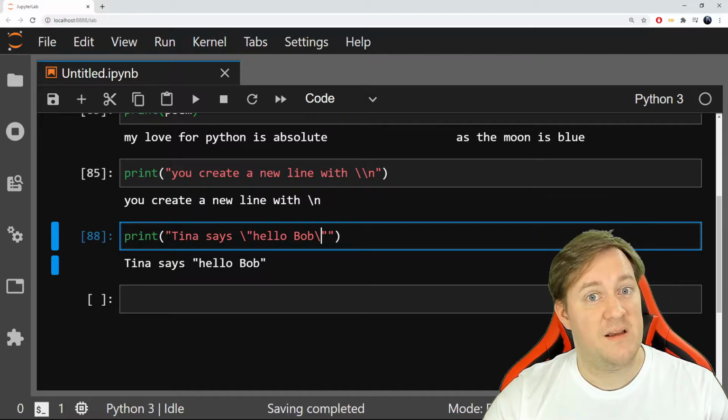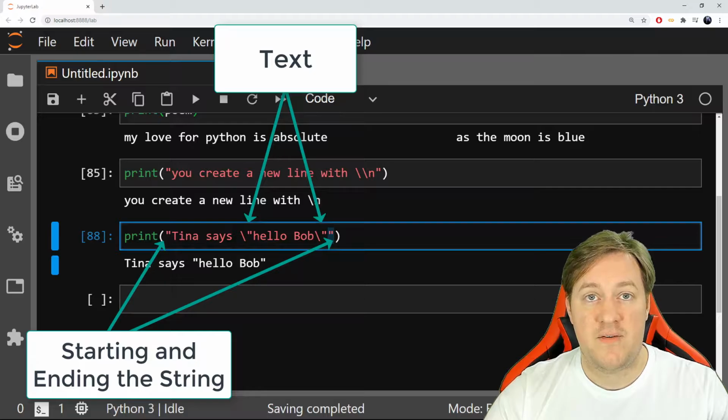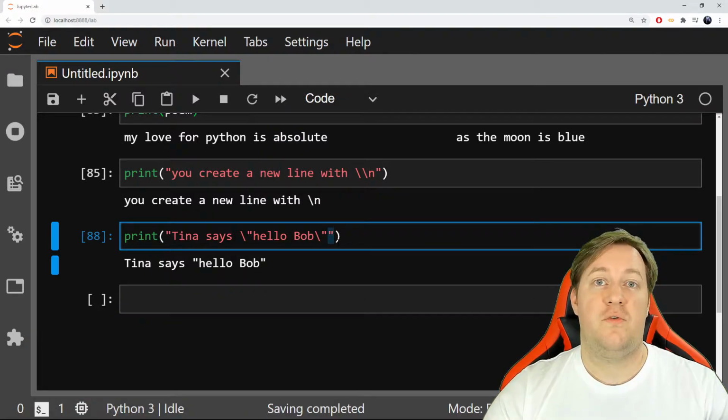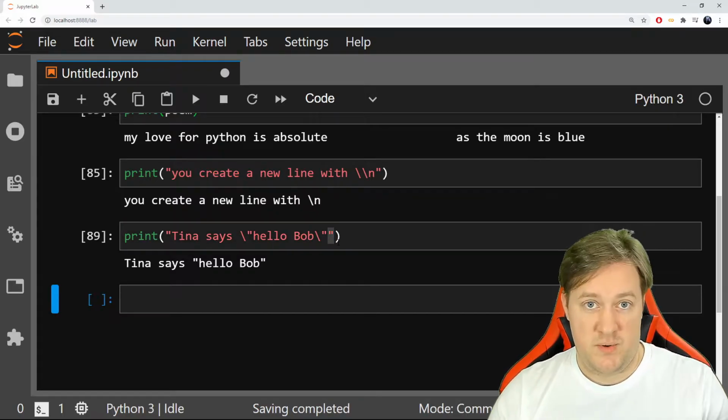That's how I'm starting my string, my text. And this one is not text either, the last one, because that's the one that I use to finish the string. I run that and it works.